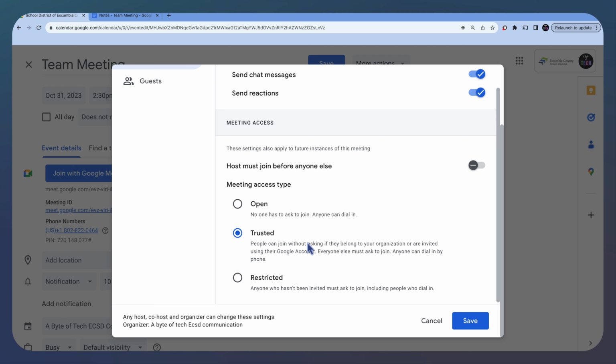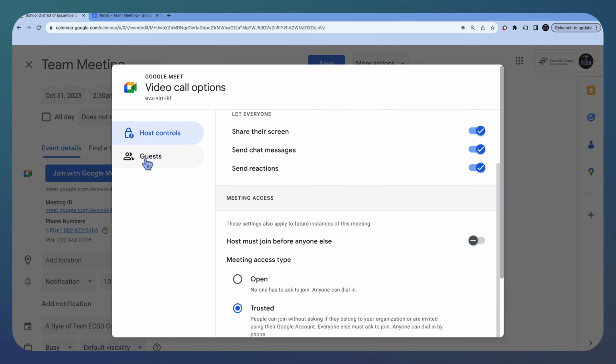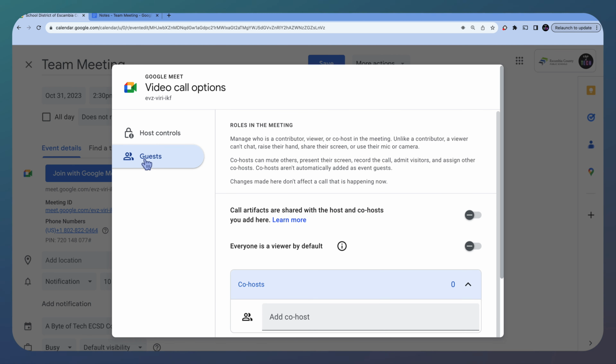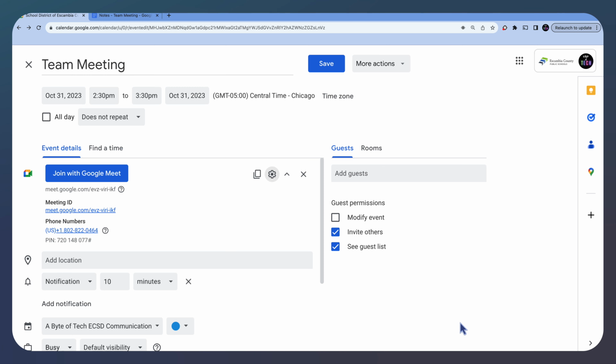By default, Trusted is selected for people who were invited using their Google accounts, so they can automatically dial into the meeting without having to ask to join. The other option on the left side is for you to decide the roles of your guests. You can share everything with a co-host and they will have permission to receive meet recordings, attendance reports, polling reports, and other documents. They can also change settings in case you're not able to, so it's always a good idea to have someone in the meeting to co-host with you.